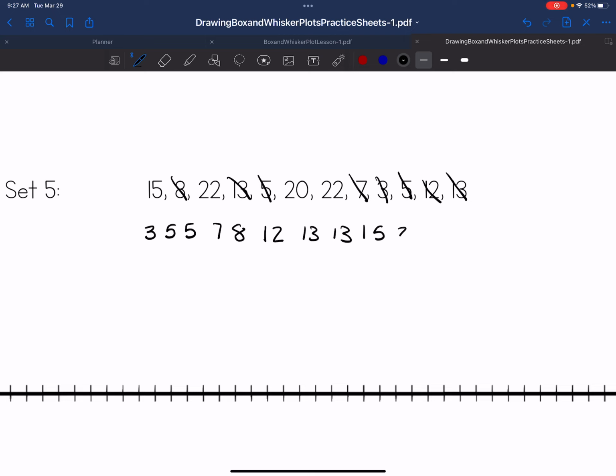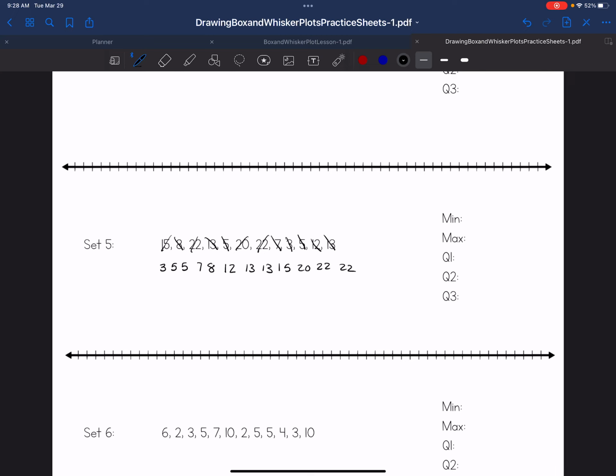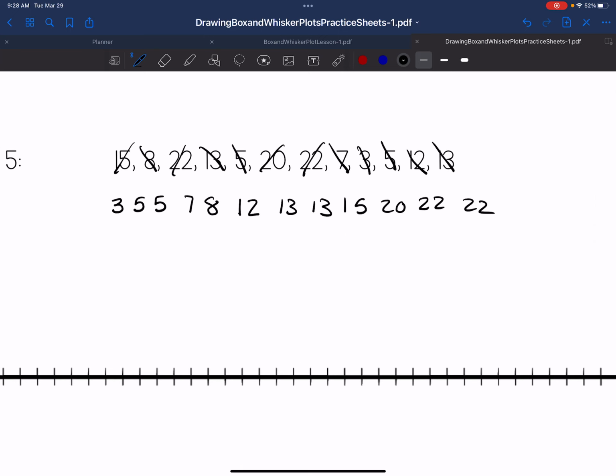15, 20, and 22, 22. Okay, so now I can go put my min and max. The min is a 3, the max is a 22. And now we find the center. So remember, I'm not going to slash these out because I kind of want those numbers still, so I'm just going to make little lines underneath to pretend those are my slashes.